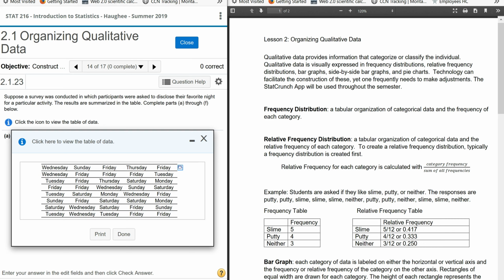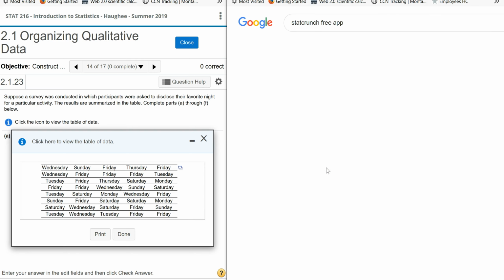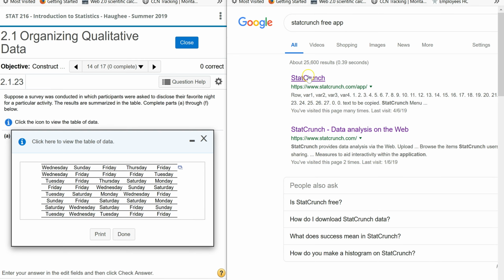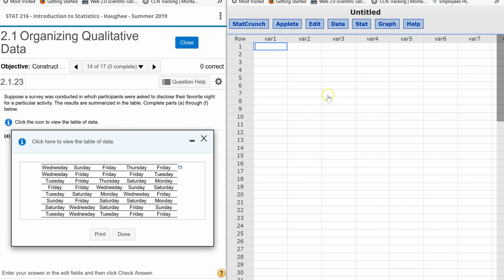First, I need StatCrunch open. So I'm going to go to Google and type in StatCrunch free app. This will usually ask me to sign in. If it doesn't ask me to sign in, it just means that I recently signed in. I highly recommend that you bookmark this particular website.